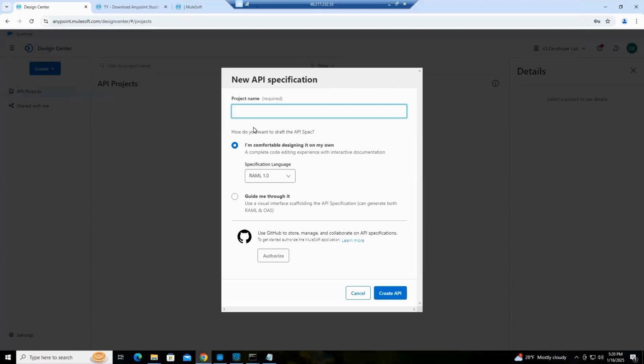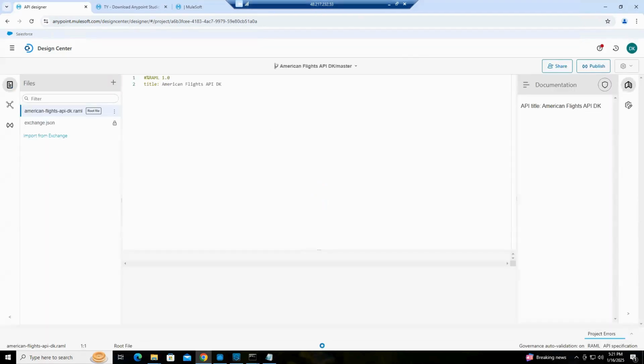Now I'm going to add my initials to the end of it because I'm in an environment where I don't want it conflicting with anyone else that's created one in this org. So American Flights API. And again, you don't have to add your initials. I'm doing it for a different reason. So yours is fine. And we're going to go ahead and design it on our own. So click on Create API. All right. And we'll allow that to go through.